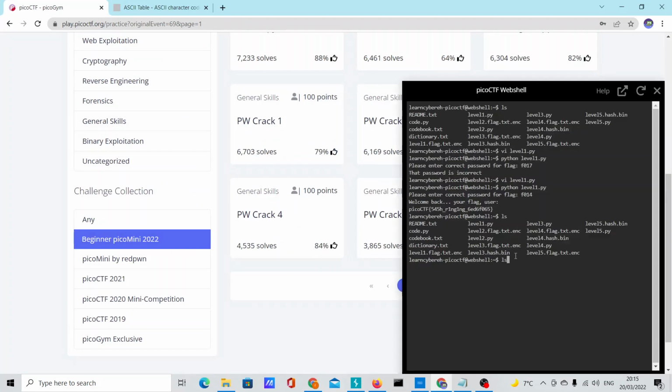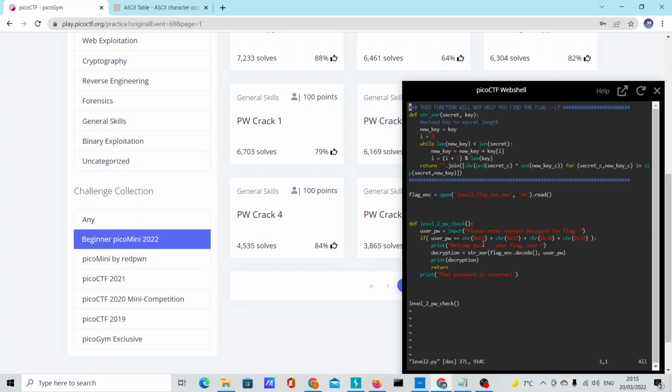So let's have a look at the level 2 Python file. We'll use Vim again. Okay, so on the last one it basically told us in plain text what the password was. So here we have if user password is equal to, and it has these characters here. So we just need to figure out what they are.